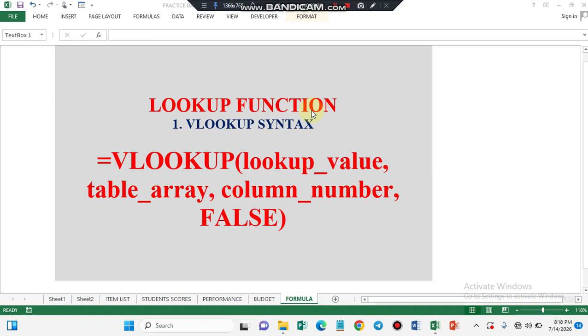Let's talk about lookup function. So today we are talking about lookup function and our focus will be on Vlookup.